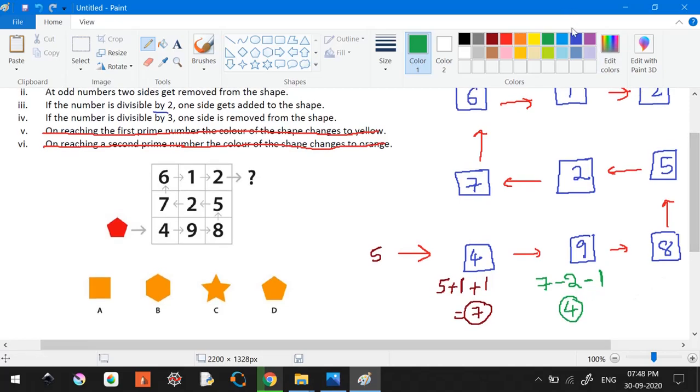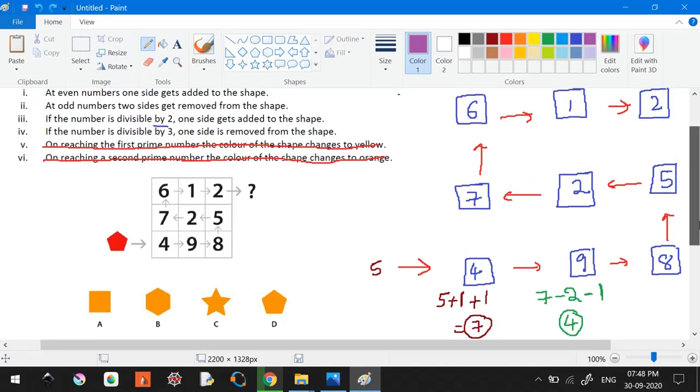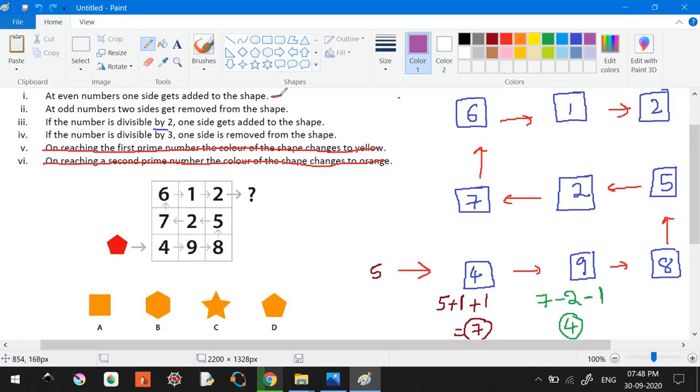Cool. So let's move to the next one. The number is 8. I am starting with the 4 sides. 8 is an even number, which is correct. So one side gets added, so 4 plus 1.